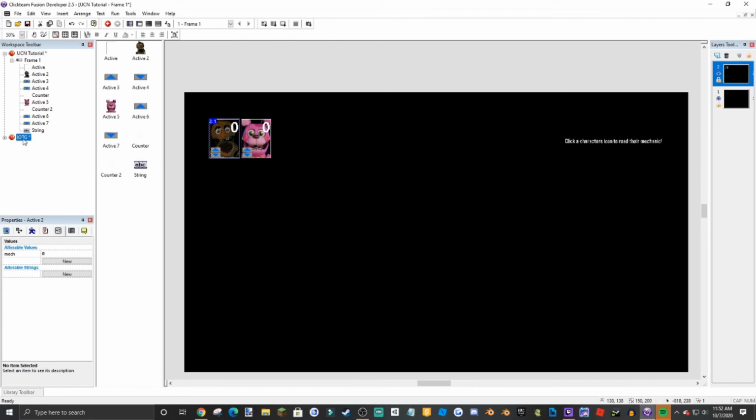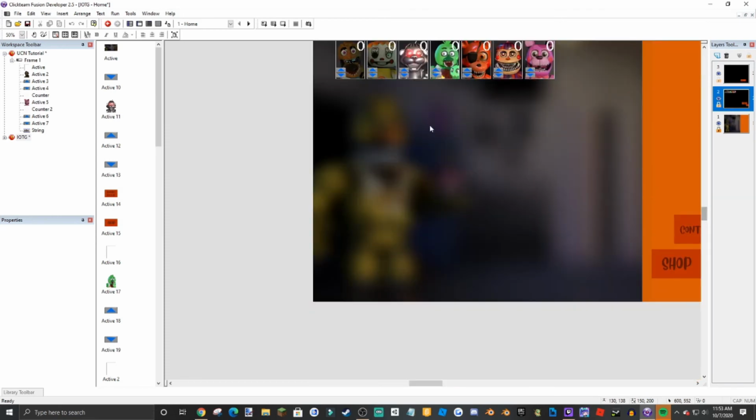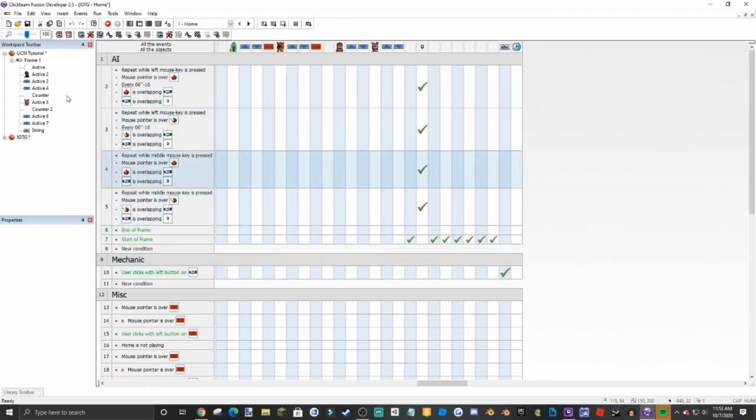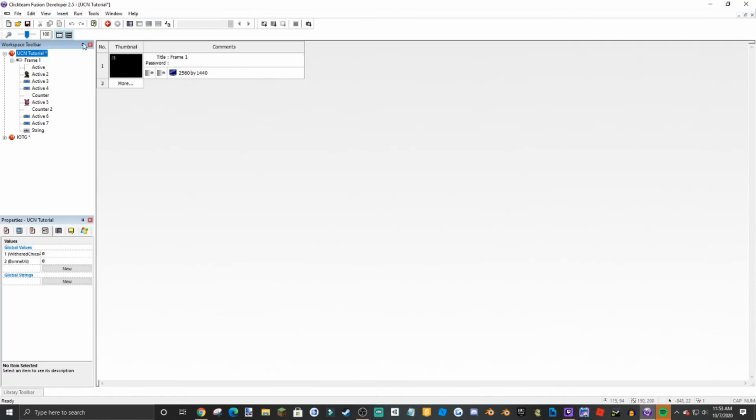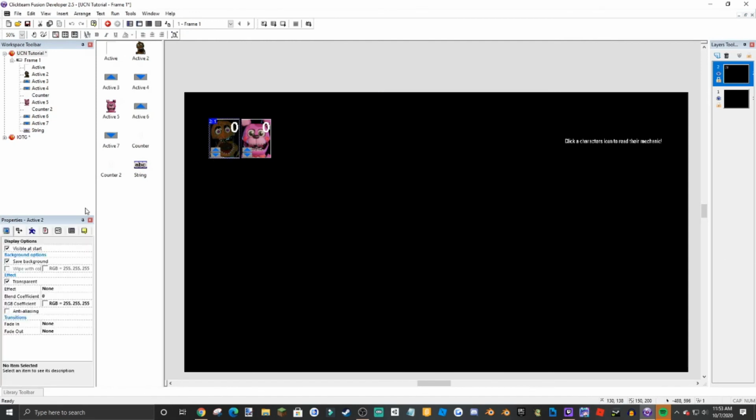So, let's go into my other game to check this out a bit. Please, please, where is my frame? There it is. So this one will have 2. So now, the first thing should be called 2, and then the second icon should be called 3, and then 4, and then 5, and then 6, and then 7, and all that.